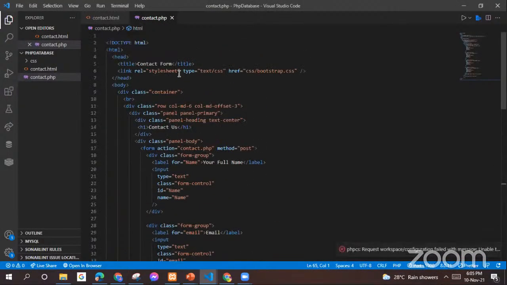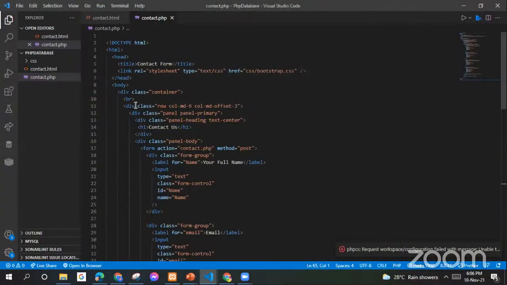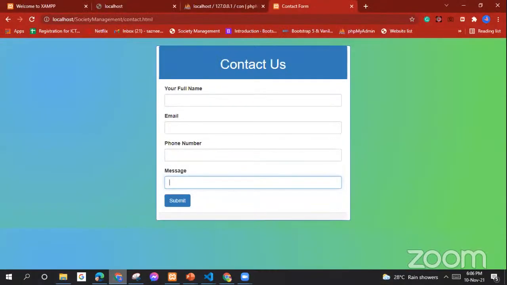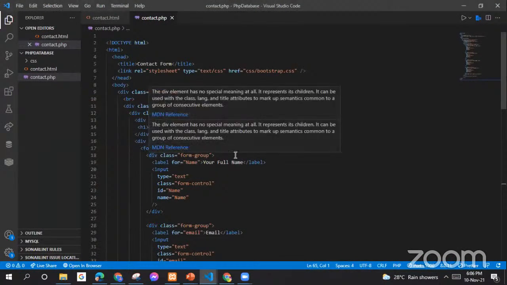Okay, so here I did an HTML element. I did a contact form HTML structure to view the output like this. So here you can see that inside the body, I created a container to display the contact us like this.